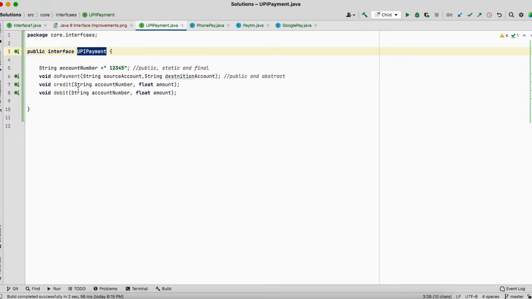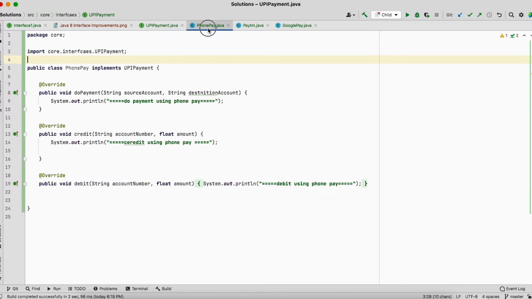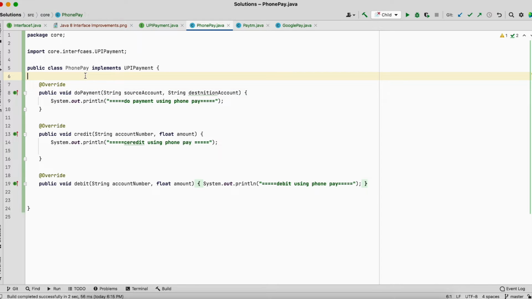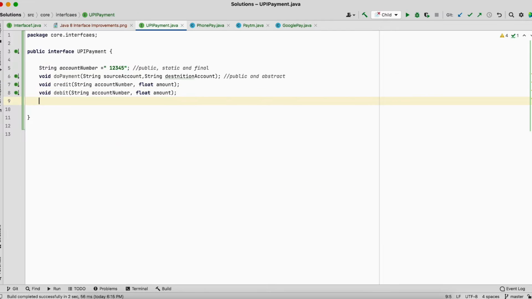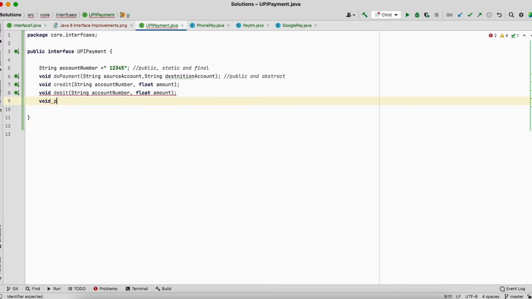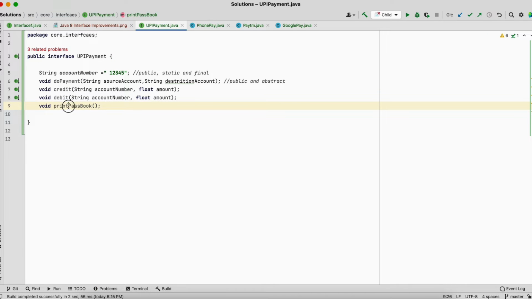If you see these methods, doPayment, credit and debit, they have their own implementations in their respective classes. Let us see what happens if we add an abstract method, like void printPassbook. If you add any new method into the interface, it will affect all the implementation classes.